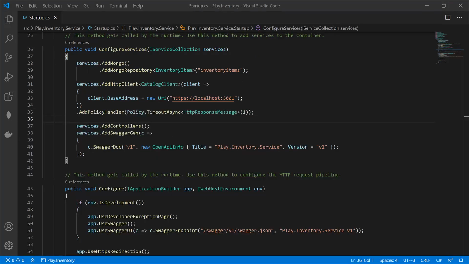In the last lesson, we introduced a 1-second timeout policy to our inventory microservice. Let's now use the retries with exponential backoff technique to let inventory retry the calls to catalog a few times before giving up. So here I am once again in the Play.Inventory microservice, and here's a line where in the last lesson we added our timeout policy.